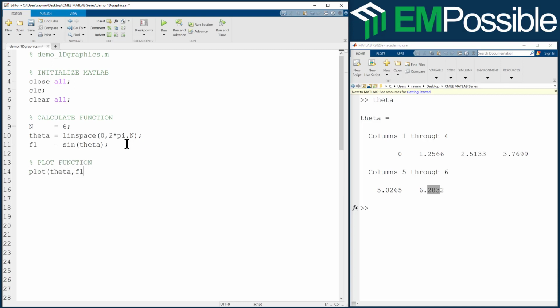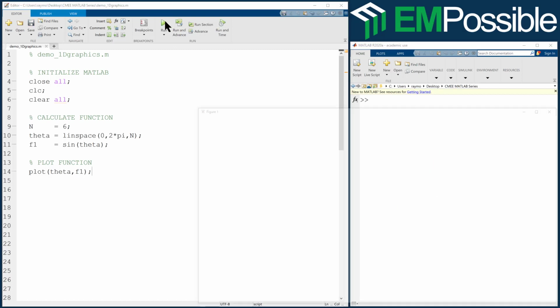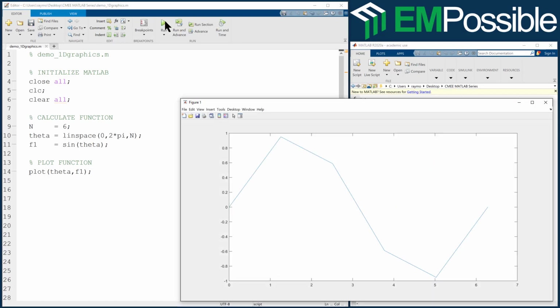Plot theta, F1. And instead of hitting F5, I can also click the run command up here. It does the same thing. It saves the file, and then it also runs it. And there's my sine function. Now our goal here is to make this look good. And one of the first things I notice, and I notice a lot of bad things about this, maybe I'll just go ahead and say everything I don't like, and we can slowly fix this. I don't fix them all at once. I'll fix one thing at a time.